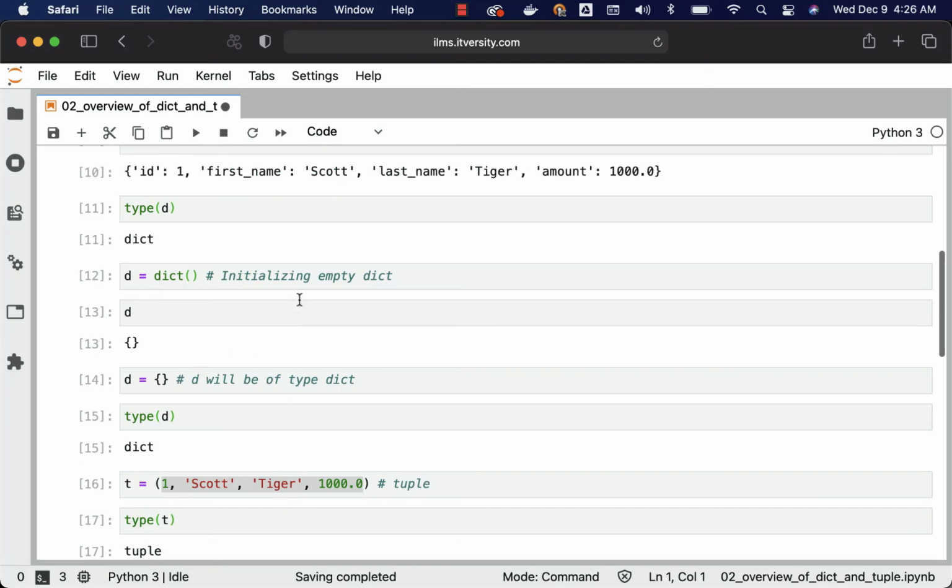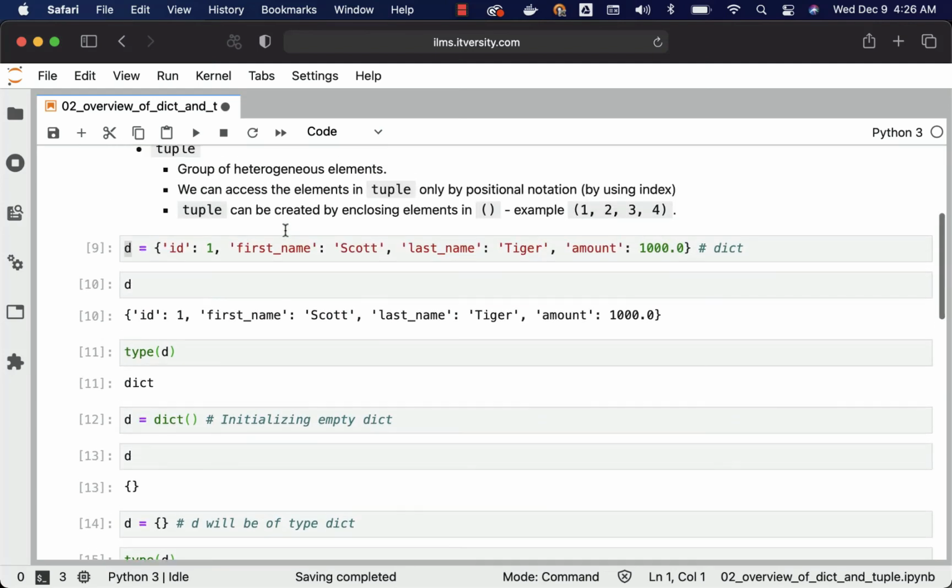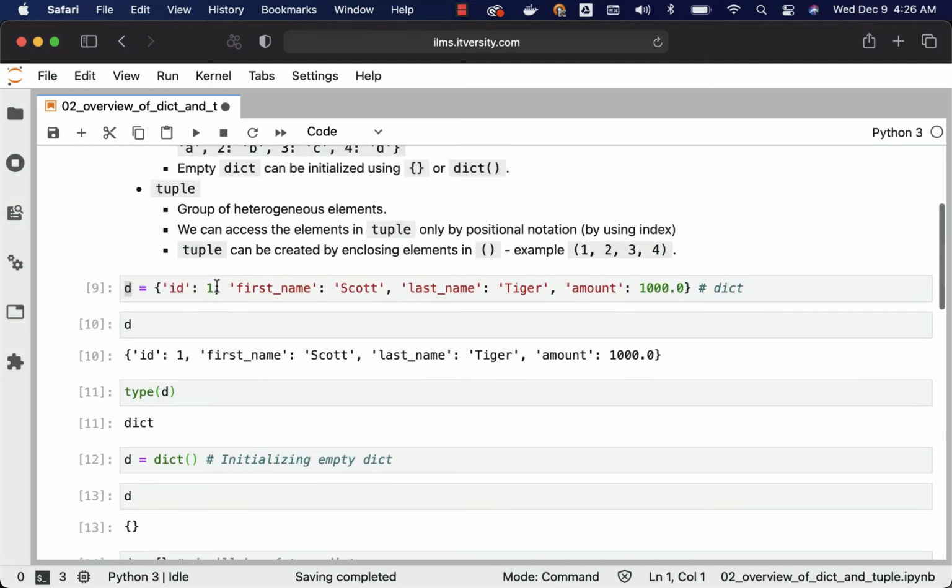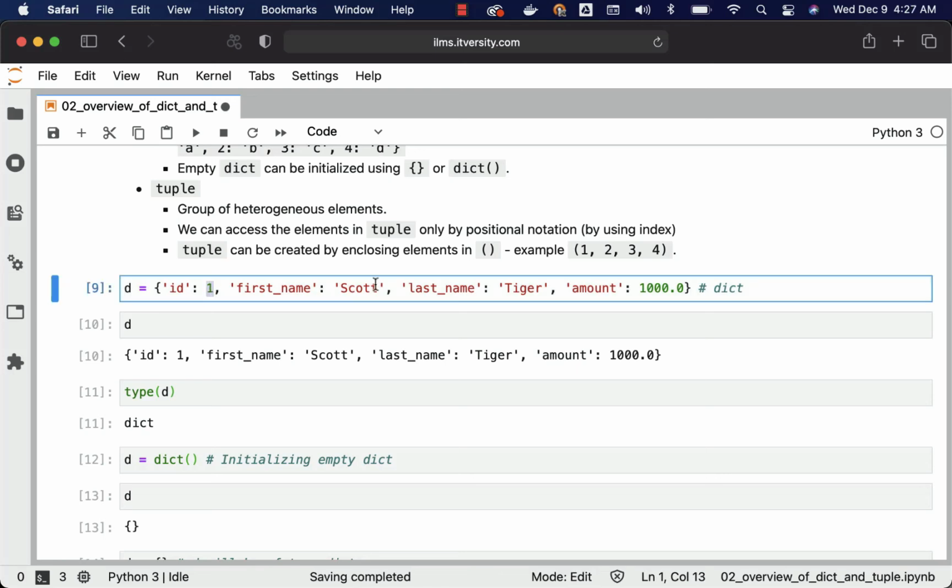Now, with respect to dict, when it comes to each element, you can see that the keys are of type string. ID, first name, last name, and amount are of type string. And the values, when it comes to ID, are of type integer. First name and last name are of type string. Amount is of type float or double, which means each element value can be of a different type when it comes to dict.